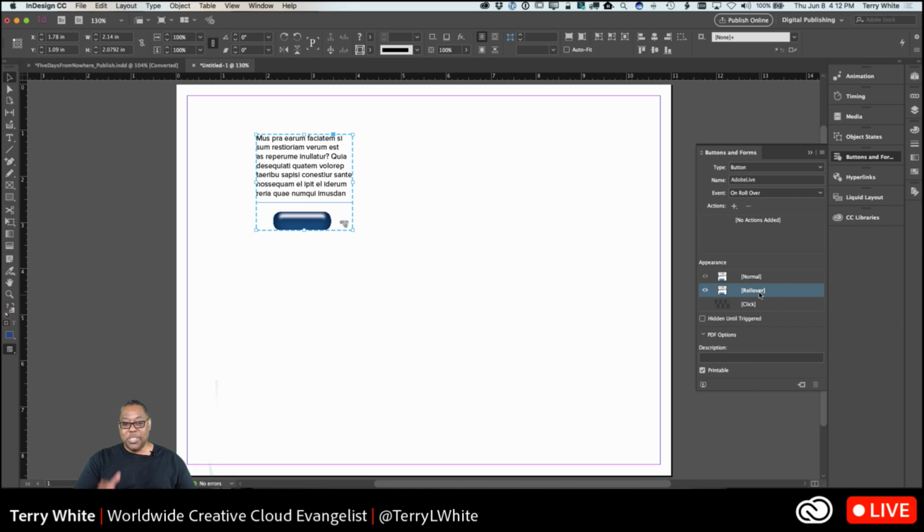So in other words, the rollover state really should look like this. When the person rolls over the button, they should see the text. So the normal state is actually what needs to change. It needs to hide the text. So makes sense? When you're just looking at it normally, you shouldn't see the text. When the person mouses over the button, the text should show.